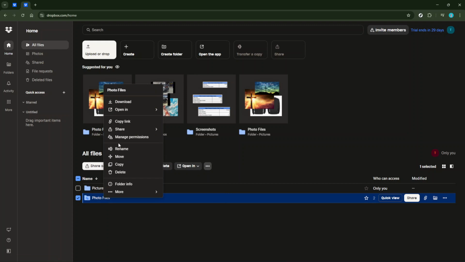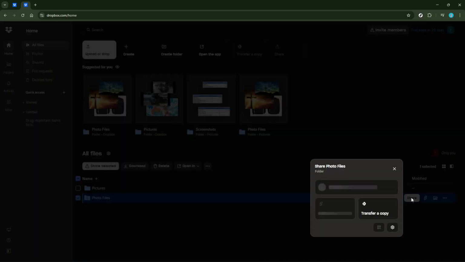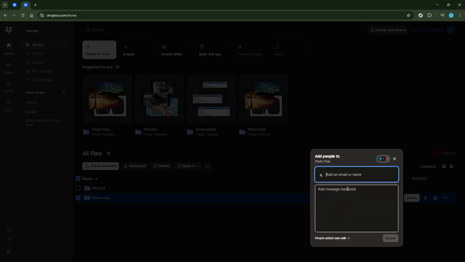After you've found your file or folder, look for the Share button. It typically sits right next to your item, making it easy to start the sharing process. Clicking this button opens the sharing window where you'll see a list of everyone who currently has access to your selected file or folder. It's a useful overview, especially if you've shared this content with multiple people in the past.